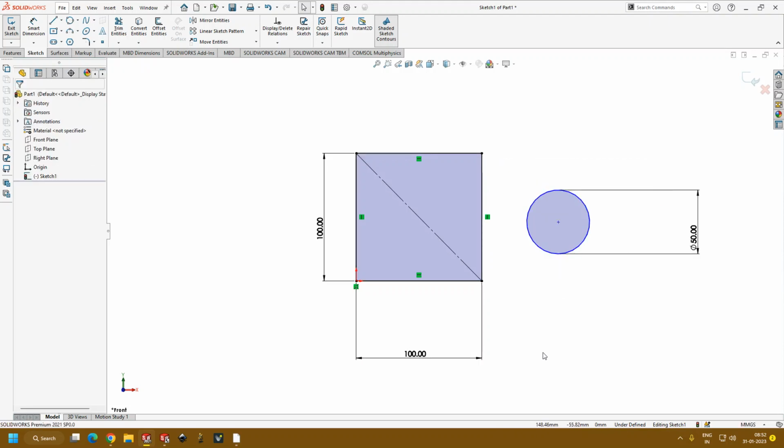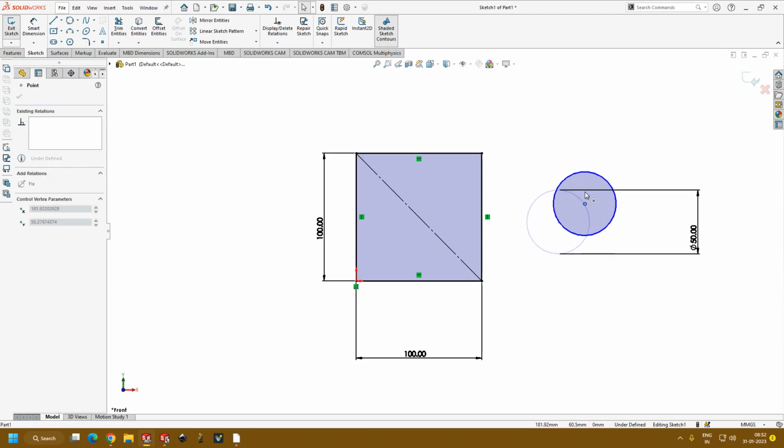See, the positional dimension I have not given, or the positional constraint I have not given. So to do that, just press this and drag, and you can see you can connect this to any dot. So if you want to be at this edge or this vertex, you can do it, or at this vertex you can do it.